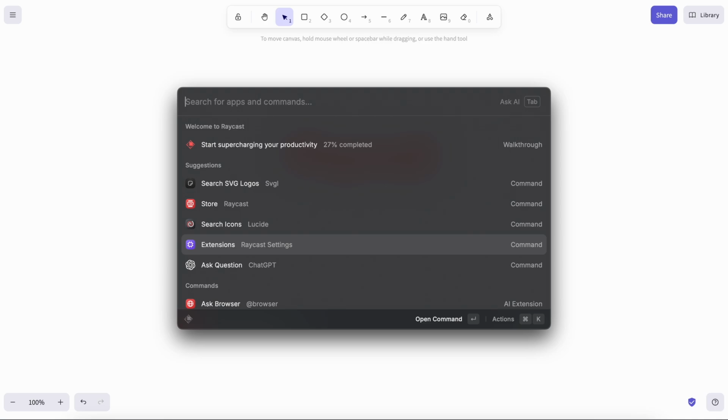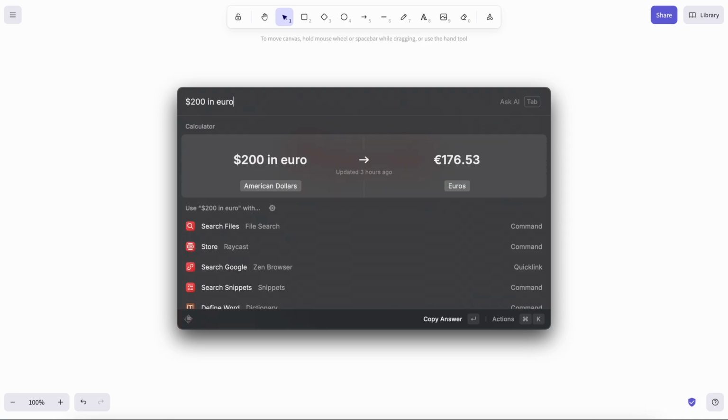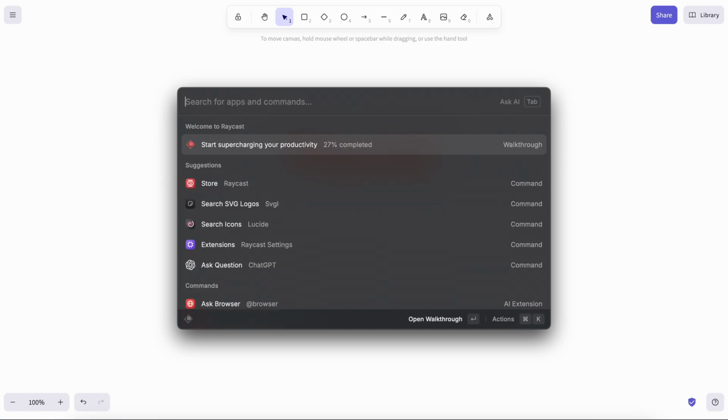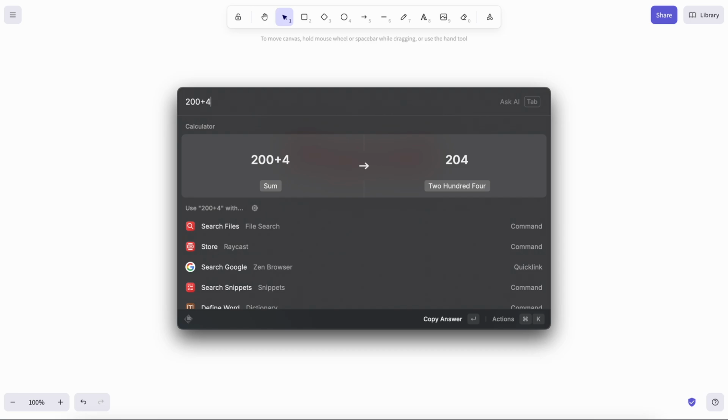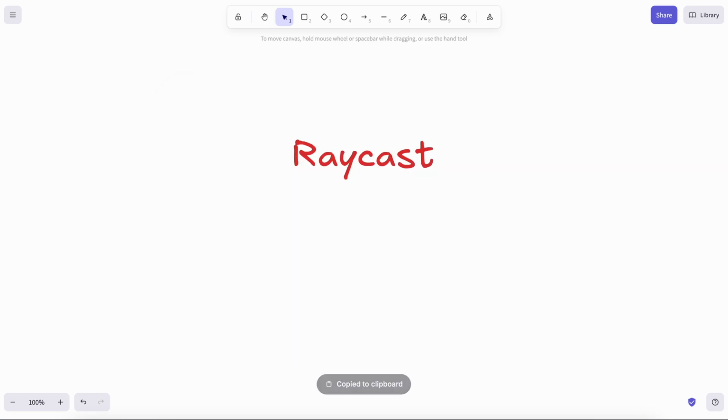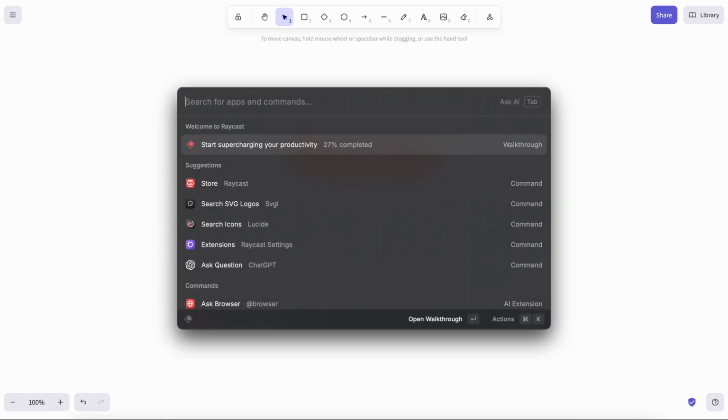So, what I can do is just type in $200 in euro, and it will just convert that. This is very amazing. And you can also do calculations. Like you can ask it to do some math, and it will just do that. You can just hit enter, and it will be copied in literal seconds, which is actually just insane. It would have taken 2,000 years for this little maneuver if I did this manually, which is kind of cool.